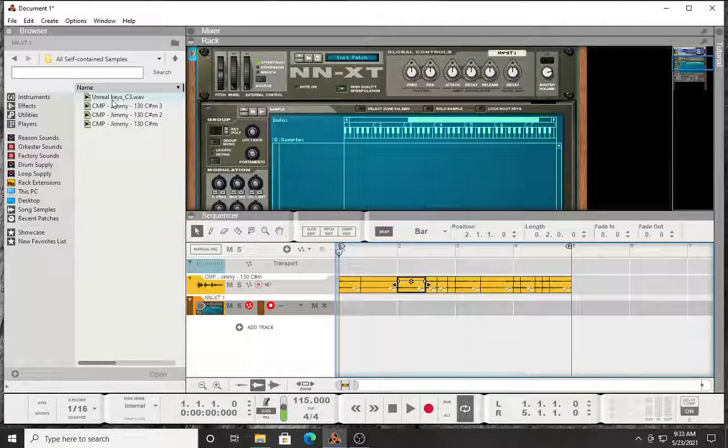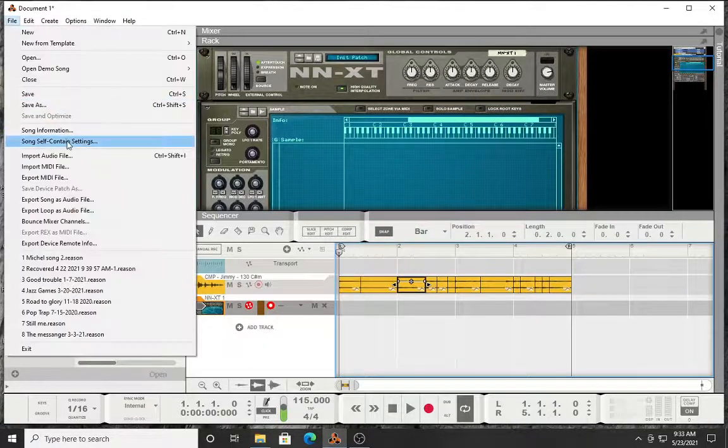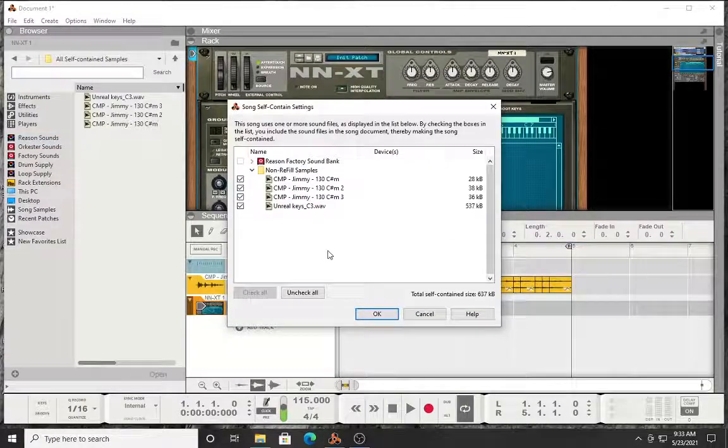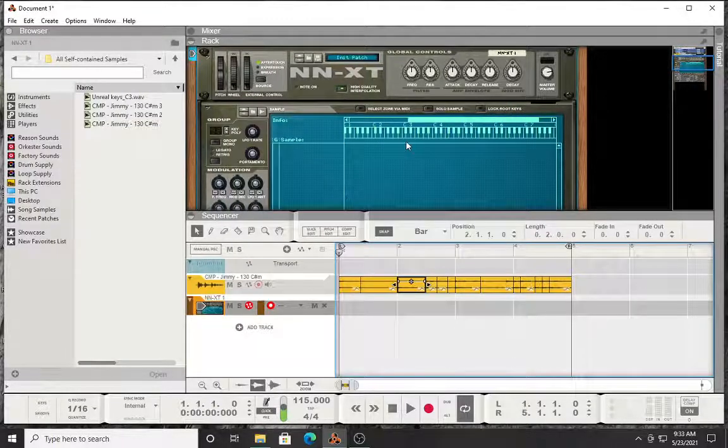If you work this way, and let's say you create something, then I would also recommend that when you get done saving your song or working on it, you go into song, self-contained settings, hit OK, and then make sure you save it. And what that will do is it will just pull up your file and everything will be there. You don't have to worry about finding and relocating all your samples and doing that whole process over.